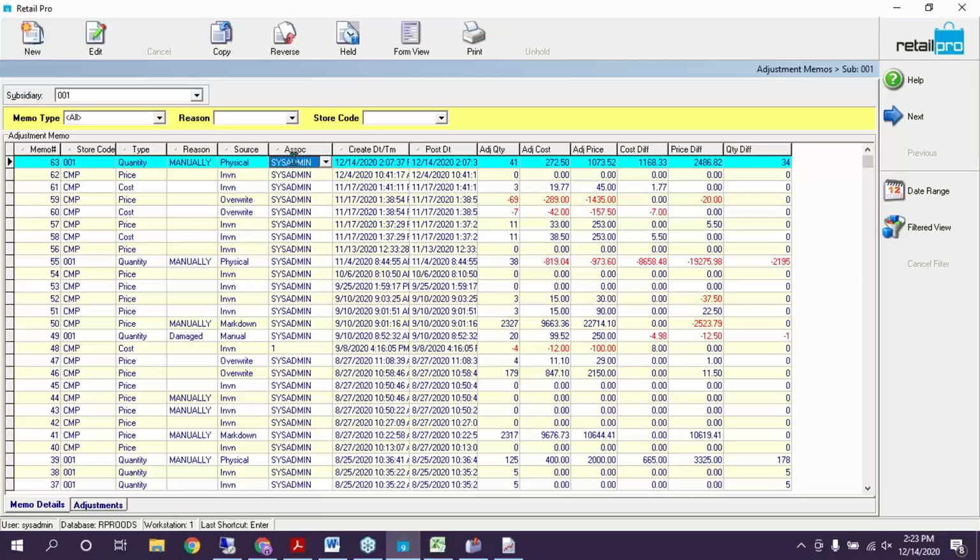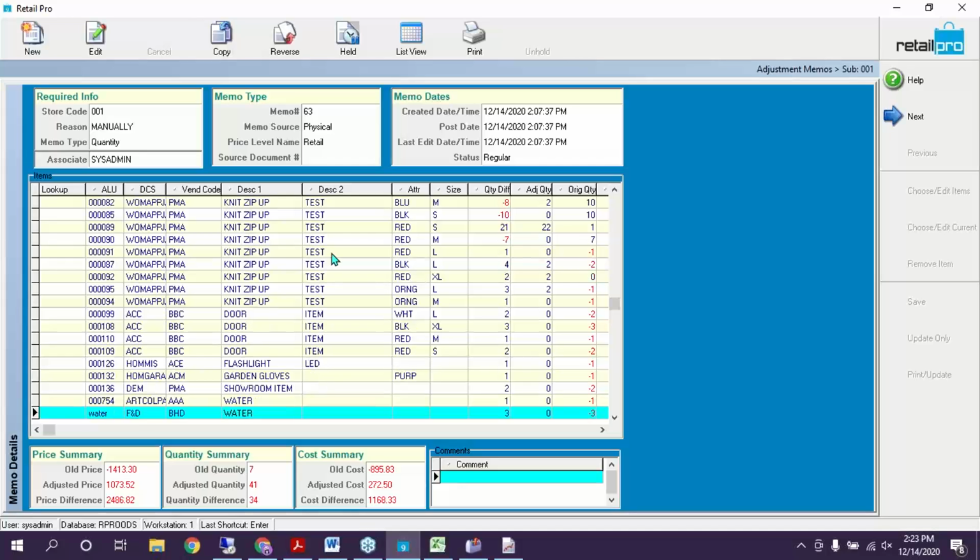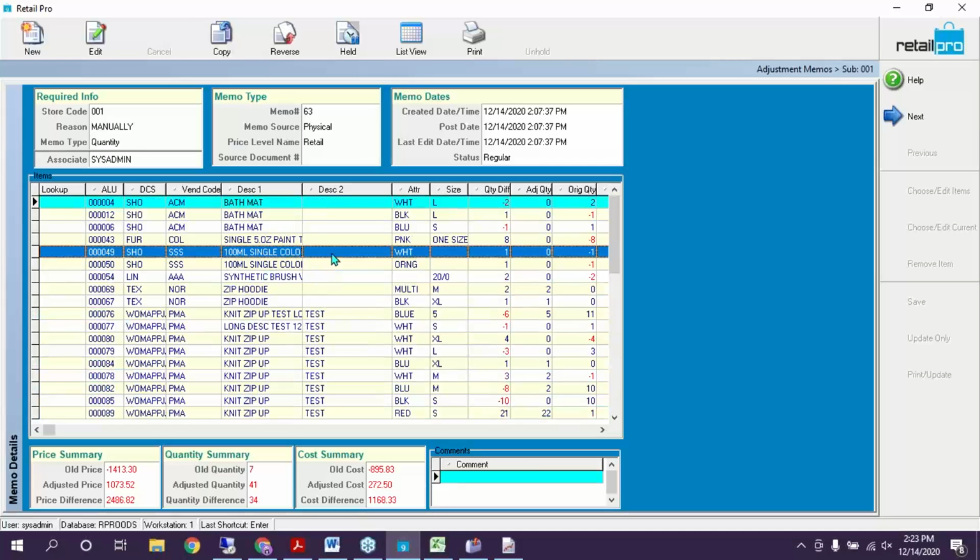And this is actually the adjustment memo that was created for that particular physical. So I can jump that into form view. And like I said, this is even something that I can print. So this is that entire physical. This is the old prices and the old adjusted prices. So you can see this breakout of what that really means to me cost-wise and quantity-wise.